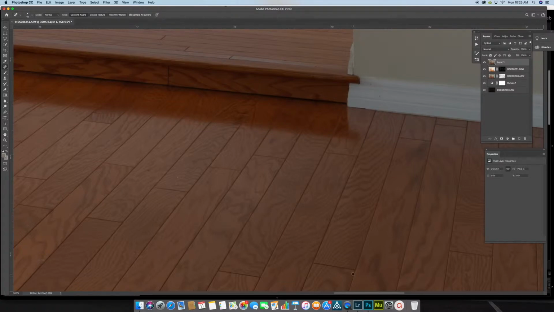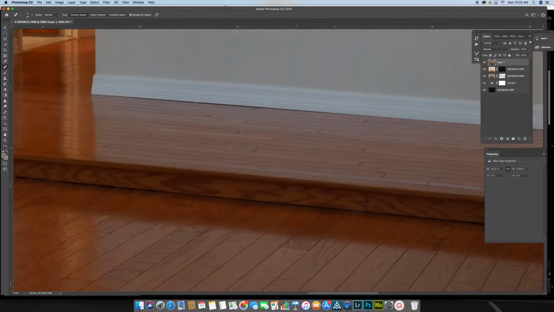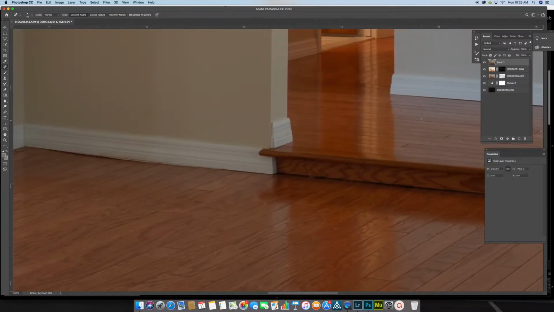Okay. You can do this as long as you want. Just for this quick tutorial, I'm not going to do it much longer, but spot healer will get rid of a lot of problems. This dust bunny or whatever, let's go to our clone stamp tool. Very simple fix.